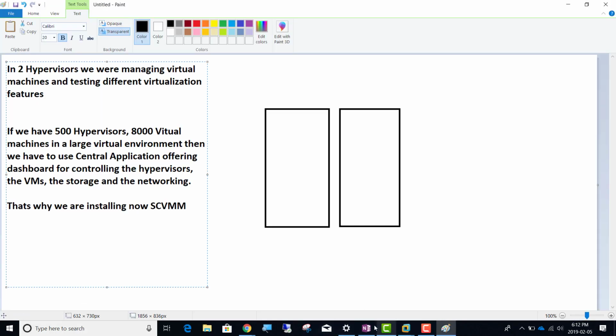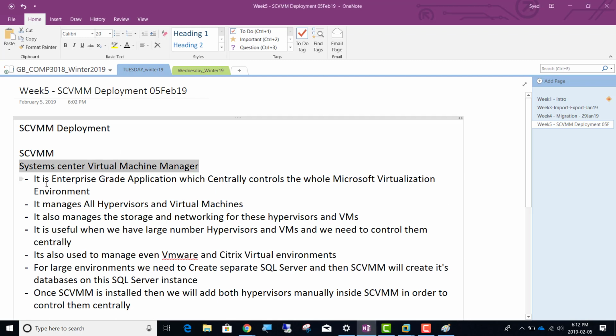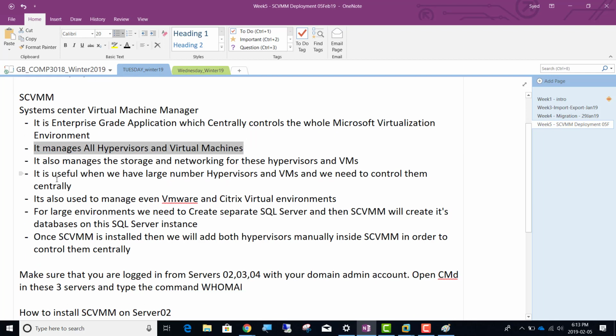So what we were talking about here is that it is enterprise. First point is that it is an enterprise grade application which centrally controls the whole Microsoft virtualization environment. It manages all hypervisors and virtual machines. That's the second thing we need to know. So in an exam, maybe I would just ask that vCenter manages all hypervisors and virtual machines, for example Hyper-V.